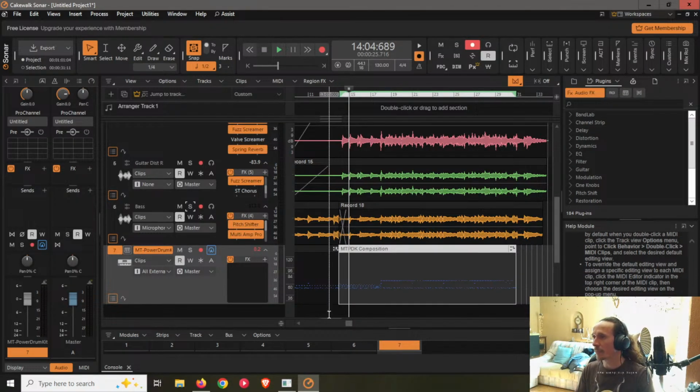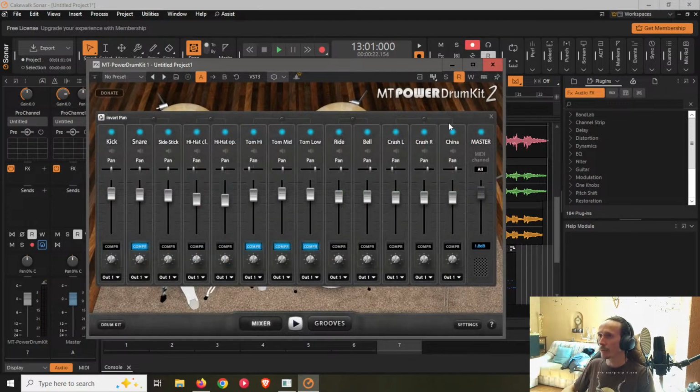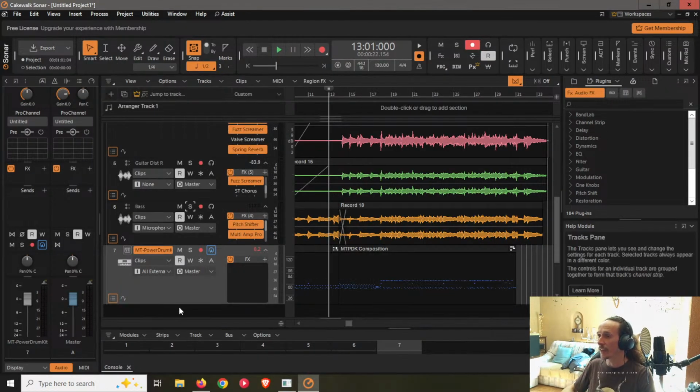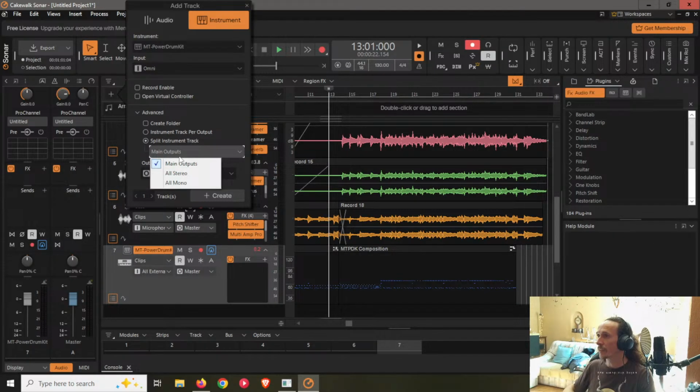Nope, it's still not giving me. Because the thing is, everyone says use NT power drums and you should be able to create. Oh wait, wait. The other trick is create a new track. Let's see if this can work. Can I cheat it like this? New track, NT power drum. But then we go here and we say split instrument track, all stereo.